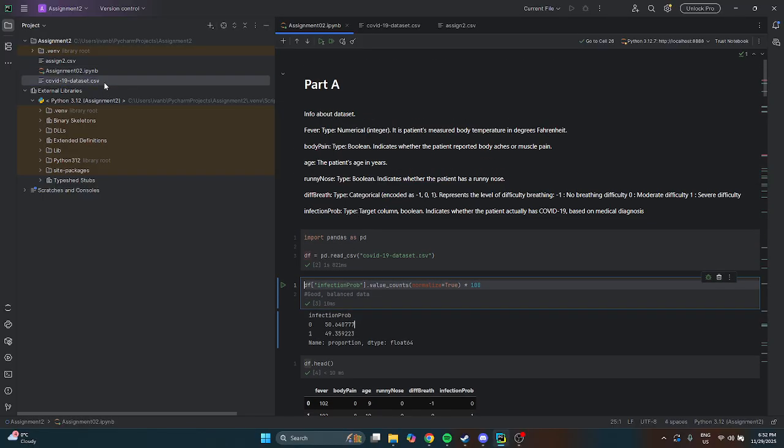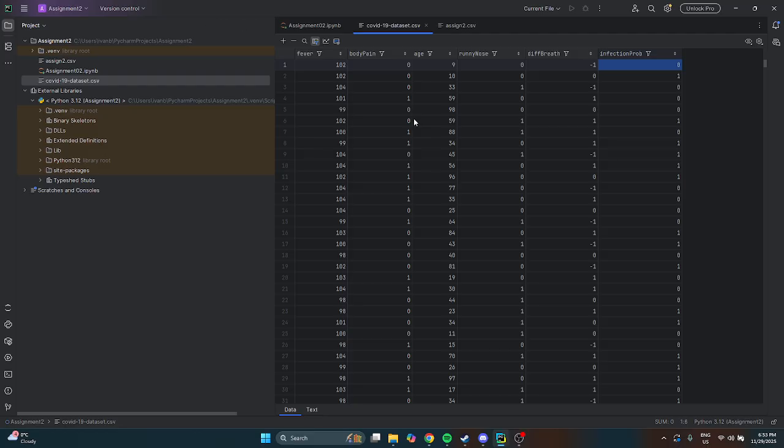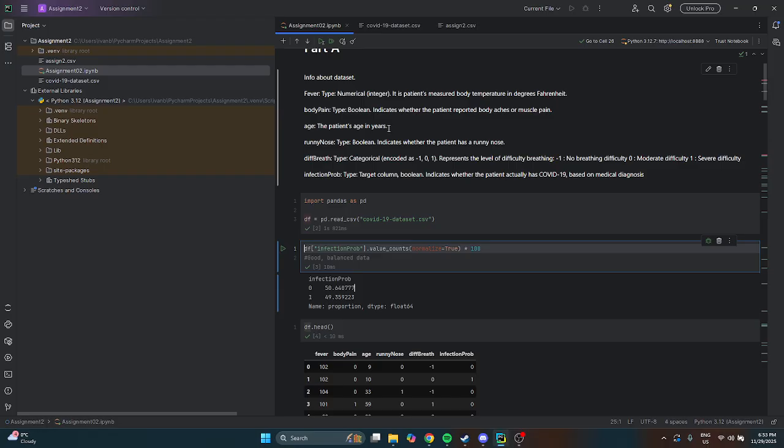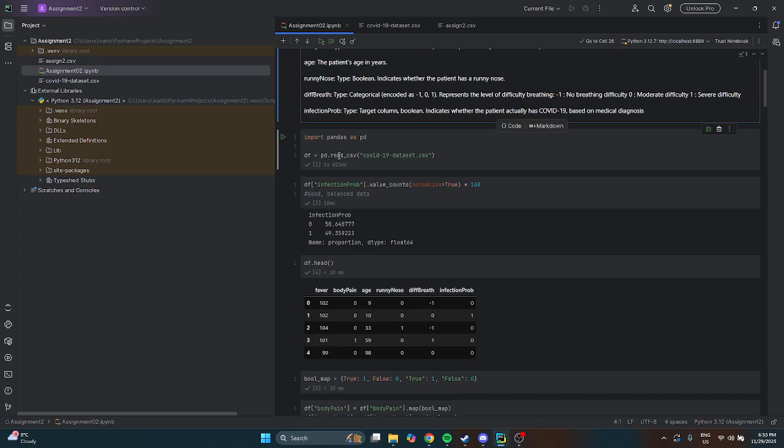Here I prepared the data set of COVID-19 symptoms and diagnosis. This is the diagnosis, the target column, it's true false, as you can see, and here are the features. Here I left some info about it, if you want to read it.